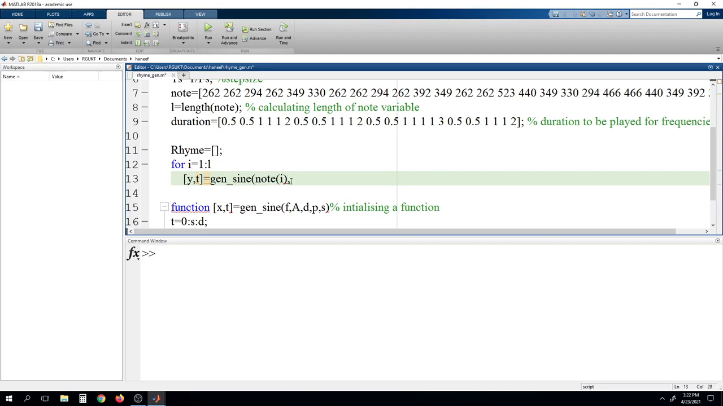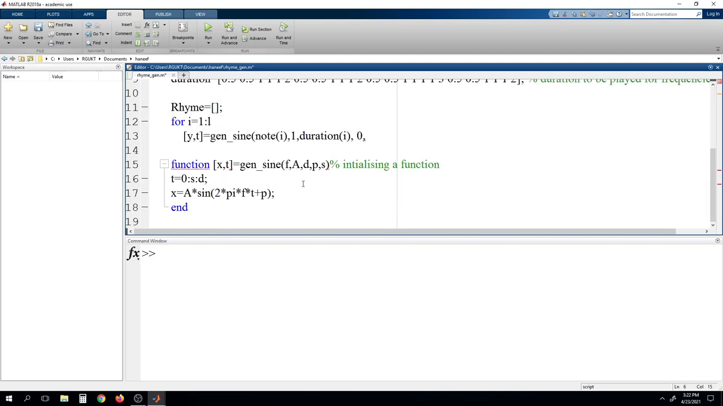Okay. And next, what we have given, amplitude A. By default, I'm giving 1. And then duration. The duration I have stored here, so I have to write duration of I. And then phase, let's go with the 0 phase difference. And then step size. Step size will be our TS. Already we calculated that, so we'll write here TS.